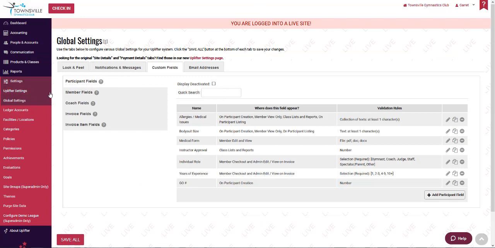The first option is going to be under the Custom Fields tab, so Settings, Global Settings, Custom Fields. Here I've created participant fields which directly attach to a participant's profile, and this allows me to ask for information that Uplifter doesn't otherwise ask for intrinsically, like bodysuit size, allergies and medications, individual role, instructor approval, all sorts of different things. And of course, very similar to the member field, I can also make these specific to certain circumstances, so they're only visible on participant creation. Maybe they're only for member edit and view, but you can also have them on your class lists, your reports.